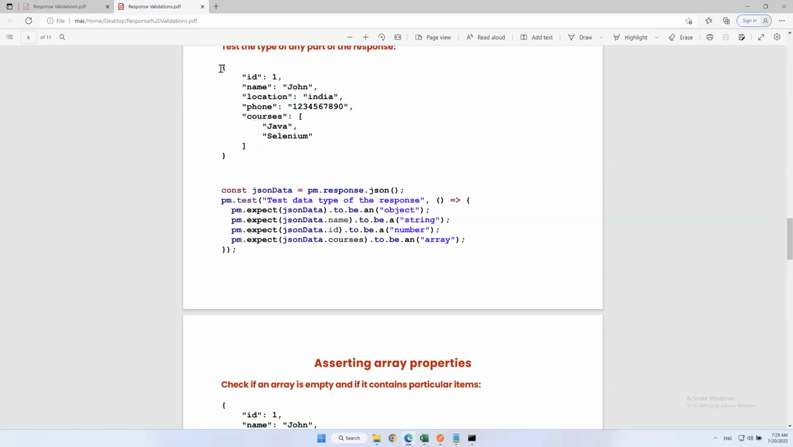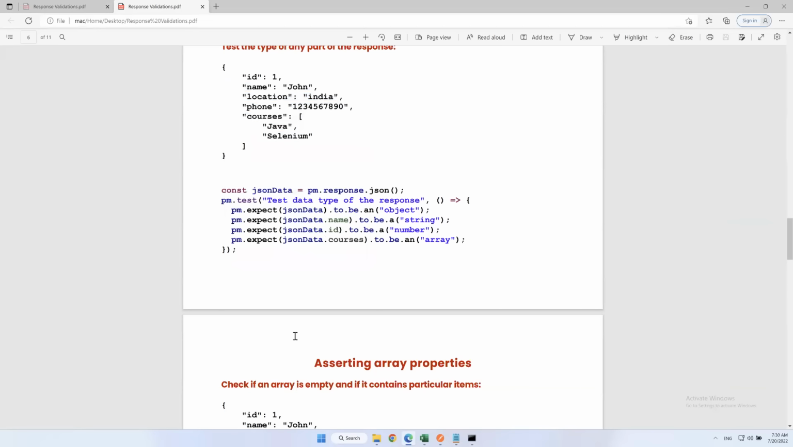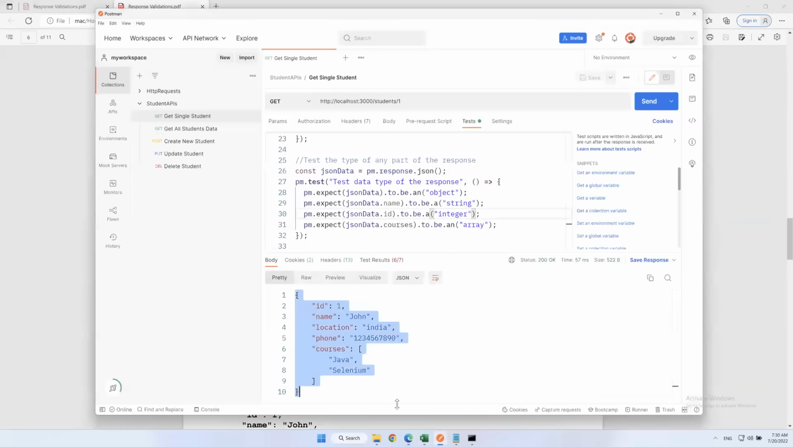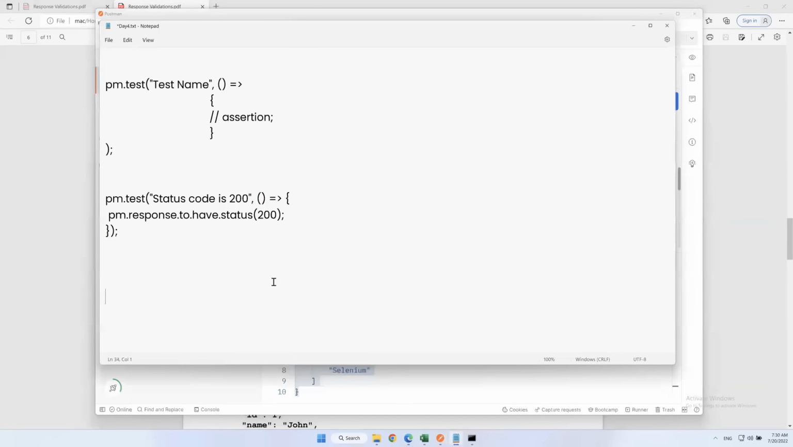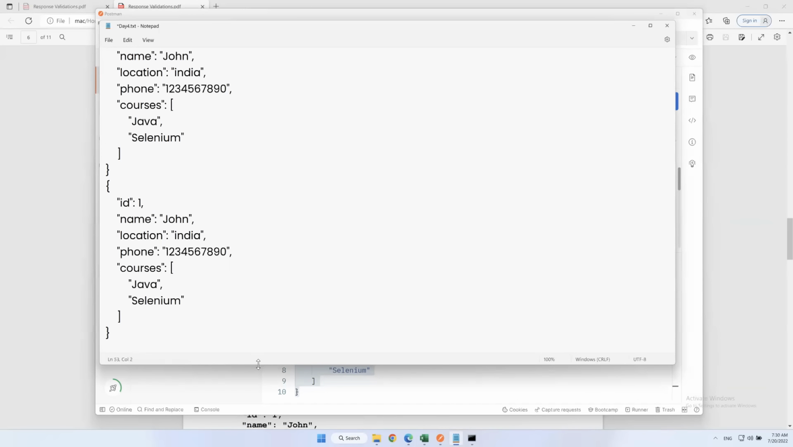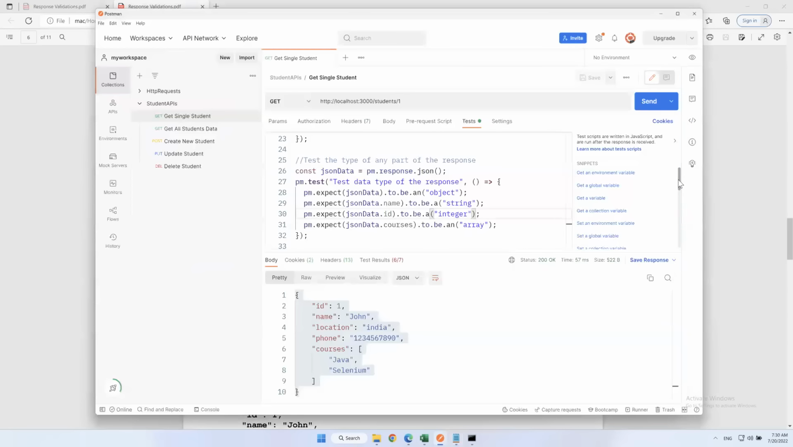Even if you have multiple records, no problem at all. You can write for one of the fields, because if you have multiple records, the fields will not change, right? The fields will not change. So for example, let us say this is your response. And let us say you have one more record. Now I have two records here.